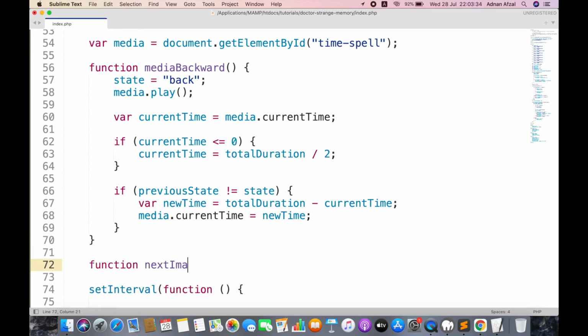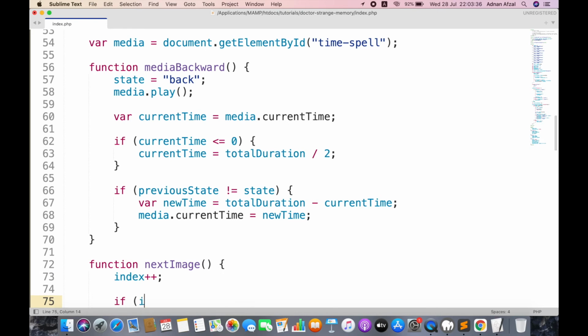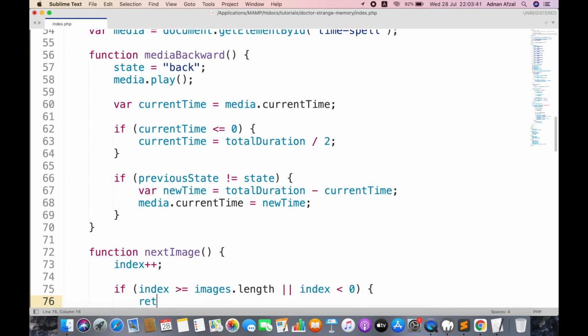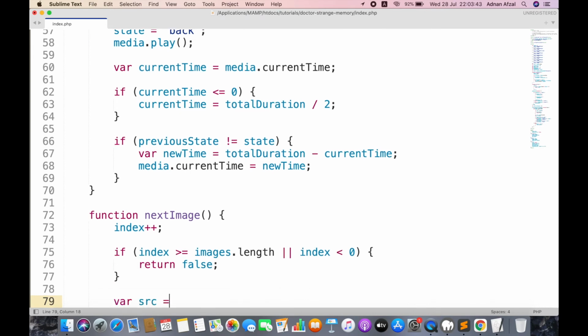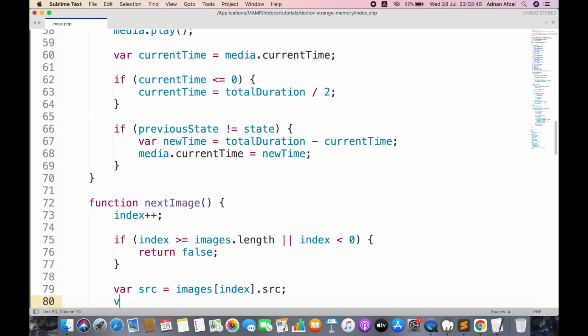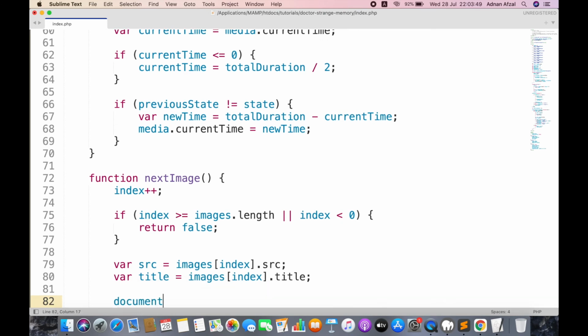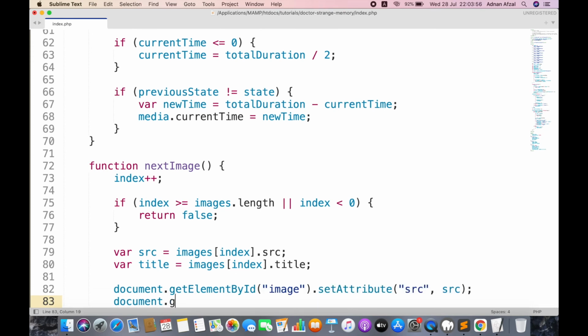And to change the image, we will first increment the index, check if the index is not out of bound, get the source and title at that index from images array, change the image, and the text.